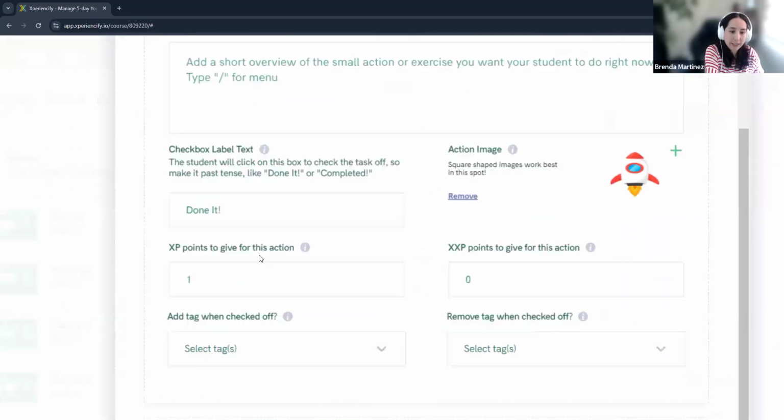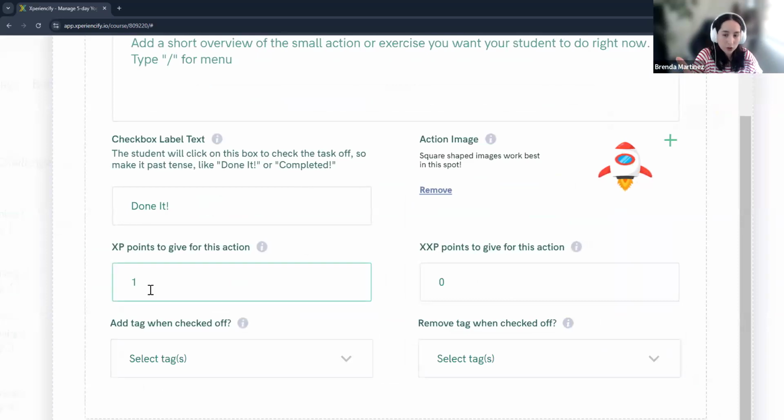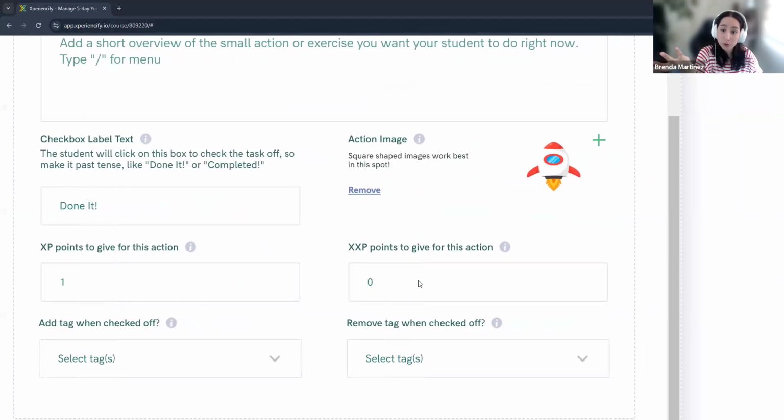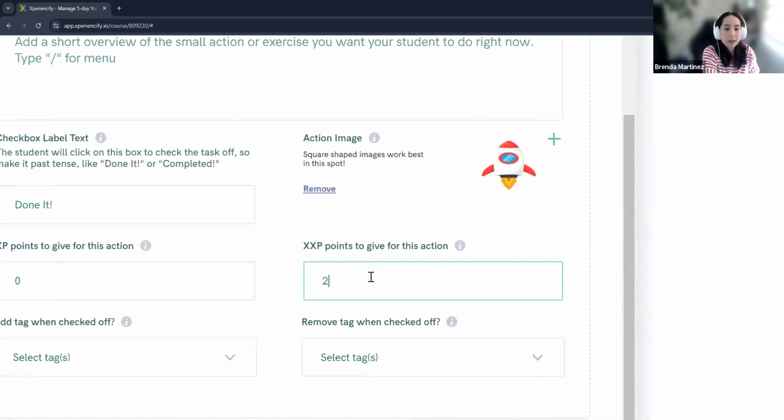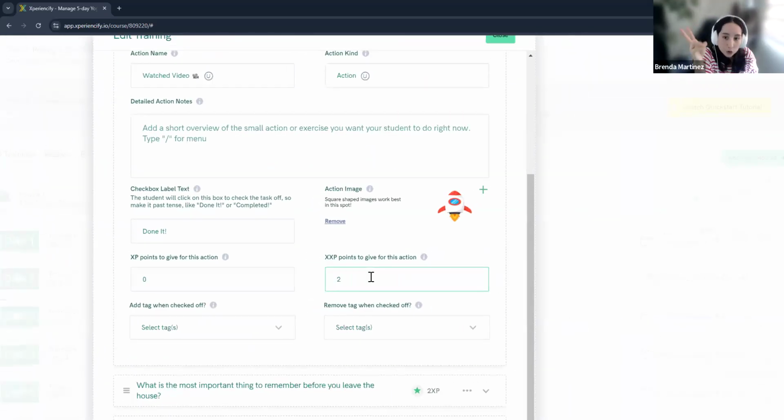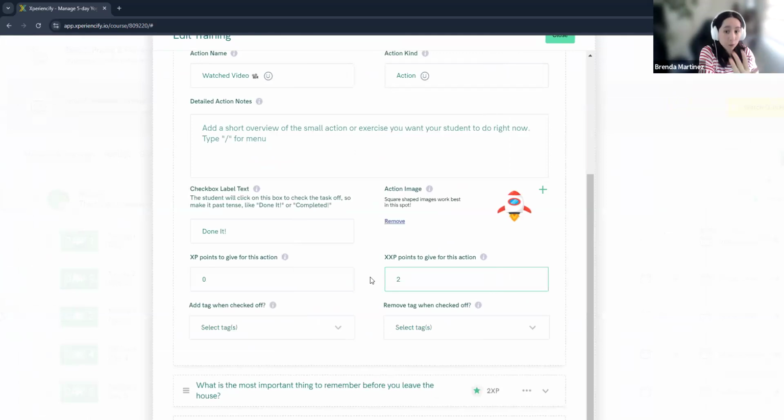When you scroll down, you will see that I give them 1 point to complete this action, but 1 XP point, which means that they need to go through this action, yes or yes, in order to unlock the next training. However, if I want this action to be optional, what I can do is simply delete the number 1 point, and I can add as many XXPs as I want to give them. For example, if the watch video was an optional action, I will give them 2 points, 2 XXPs, which is the optional track. And this will count as a bonus type of points that they can collect. So it's no longer mandatory, it's optional.